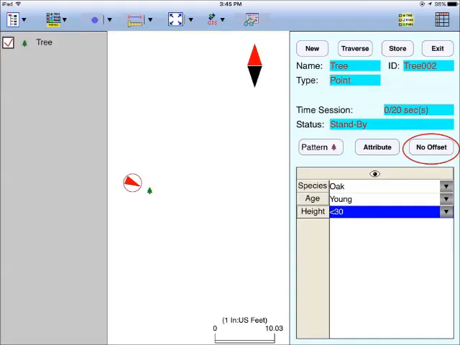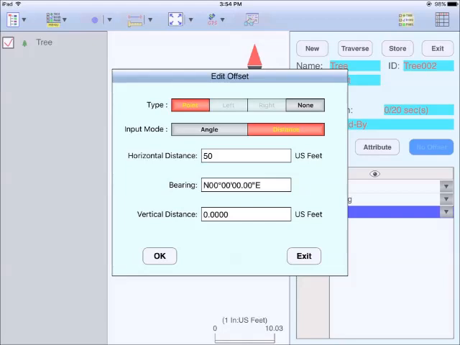If the point feature you wish to log is inaccessible, often it is possible to record it as an offset point. For example, if you need to record the position of the back of your house, you could record the position at the front door, along with the measured distance and direction from the front door to the back of your house. Tap the No Offset button from the Collect screen to display the data fields, and then enter the offset information. The CMT app will calculate the location of the inaccessible point based on the horizontal distance, the vertical distance, and the bearing in the Edit Offset screen.